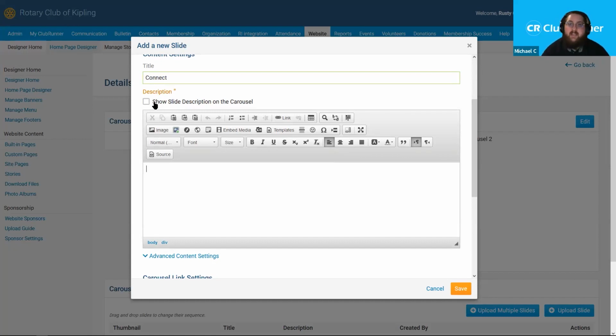But if you choose to select this show slide description option on the carousel, it will actually go ahead and display it on the homepage whenever this slide is being displayed. So you can go ahead and play around with that as you would like. Or we can just say this is the description, just for the sake of the example.